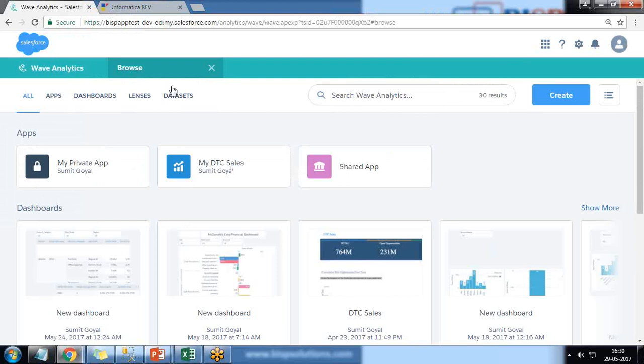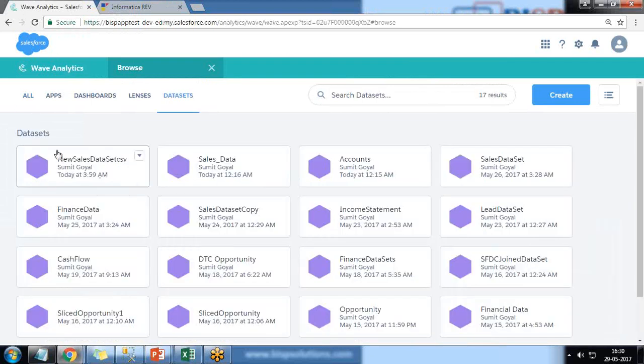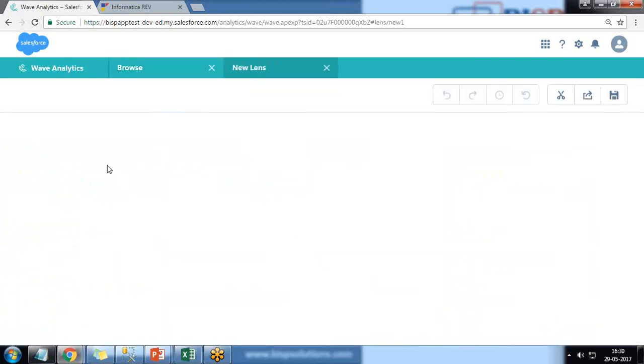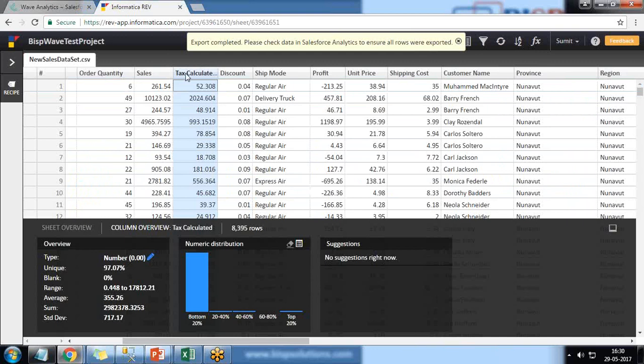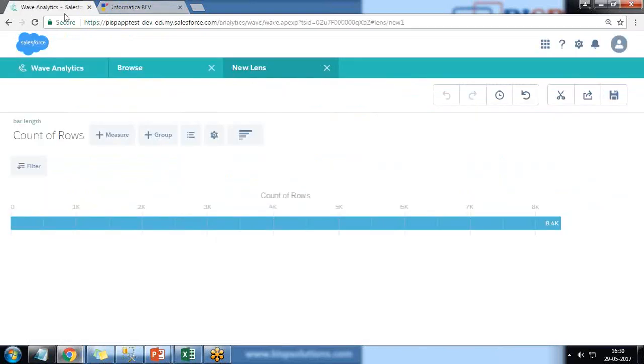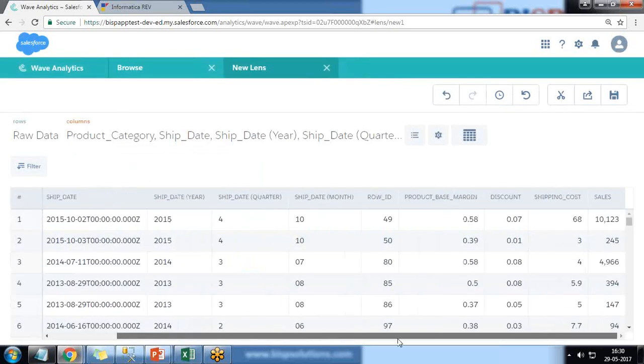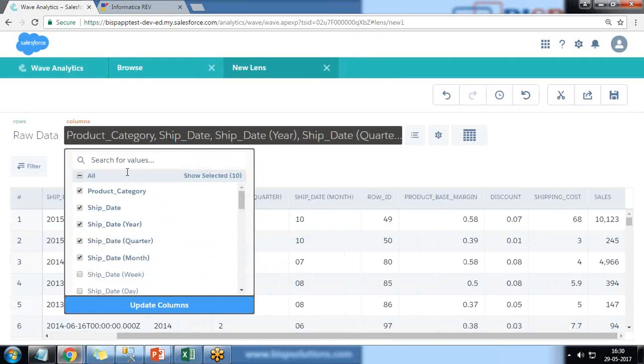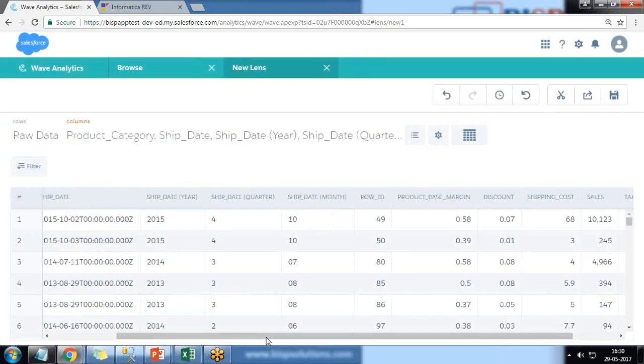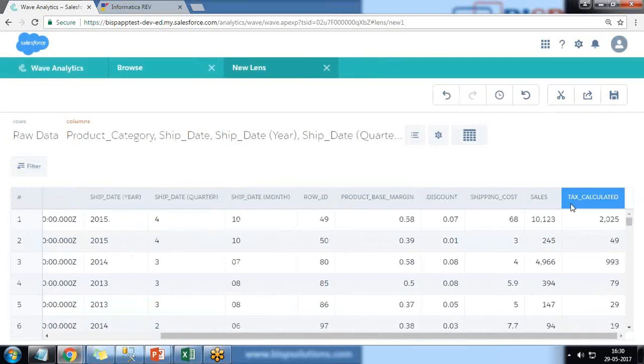So let's get back to Wave Analytics. I click on dataset and you can see a new dataset has been loaded just now, named new sales dataset CSV. And we click on it, and I would like to check whether this column is available in that dataset or not. So I click on value tables, and in value tables I search for text calculated column, and that's the column we have available in this dataset. So that's how we can migrate the data from an existing dataset into Wave by using Informatica.